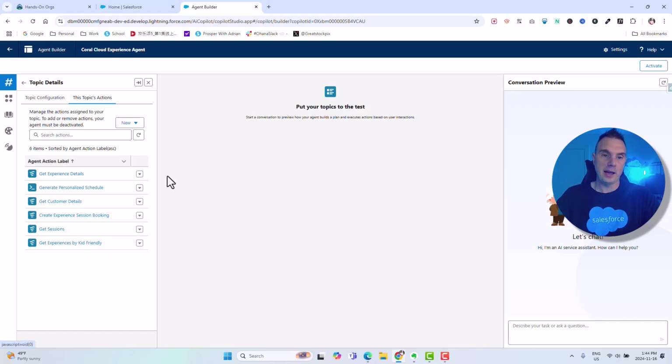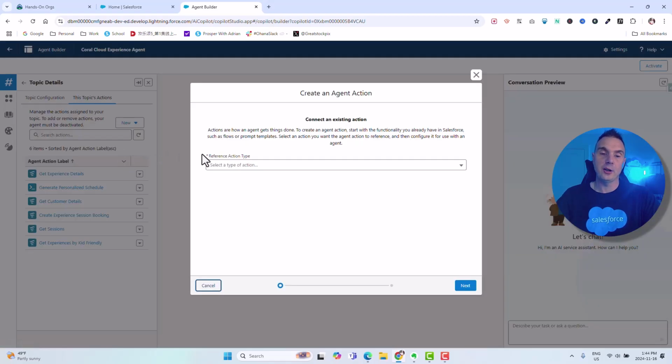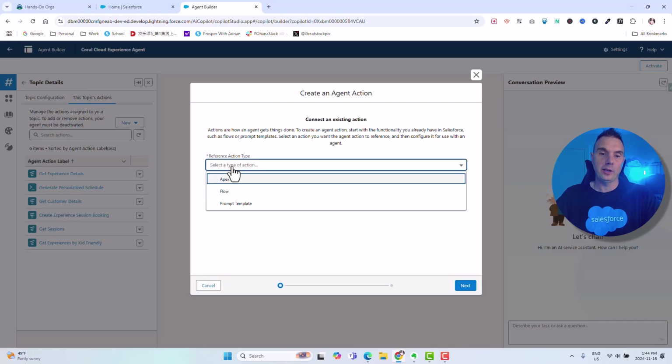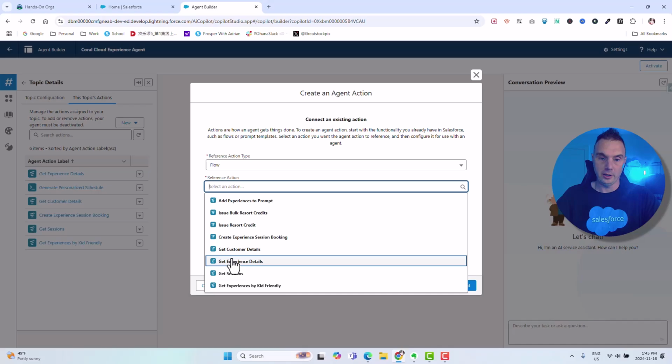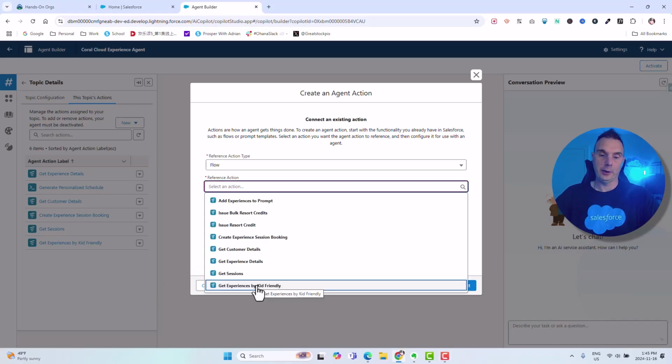How I got this added was I went to New, Add Action. Here's where it prompts you to ask what type of action you want to use to drive this topic action, and I chose Flow. Then here's where I chose the flow that I had created, Get Experiences by Kid Friendly, which I'm going to show you how I did in the next second.